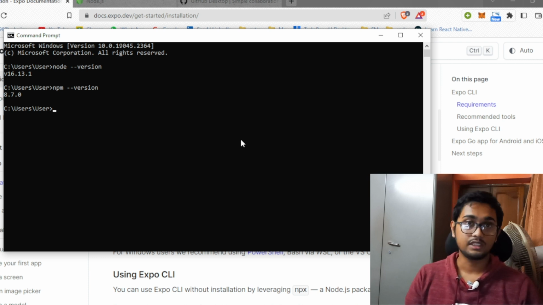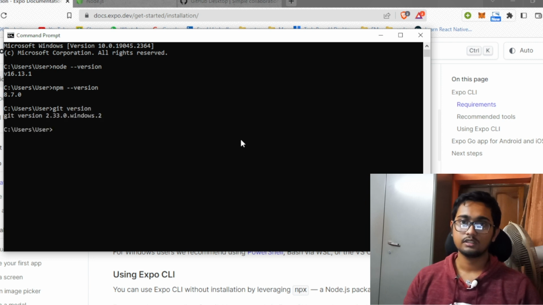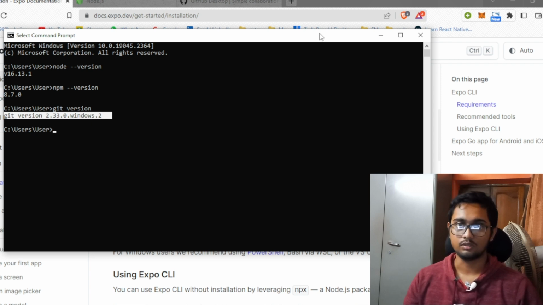So next we'll be checking the Git version which you have installed. You can skip this process as I said earlier. So we'll be checking that. So yes, you can see that Git is also installed perfectly. So let's continue with the other one.